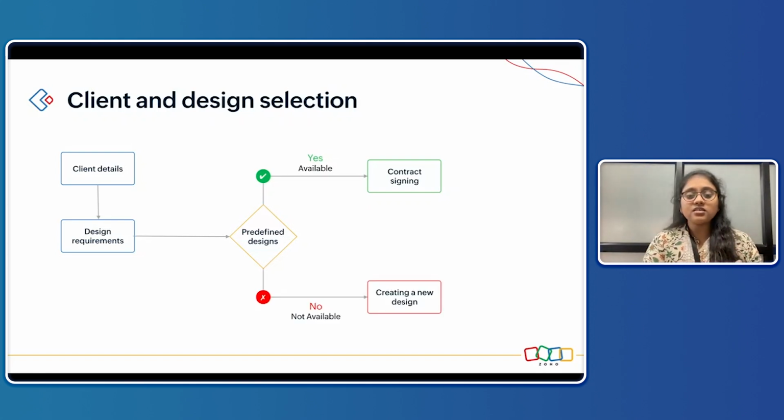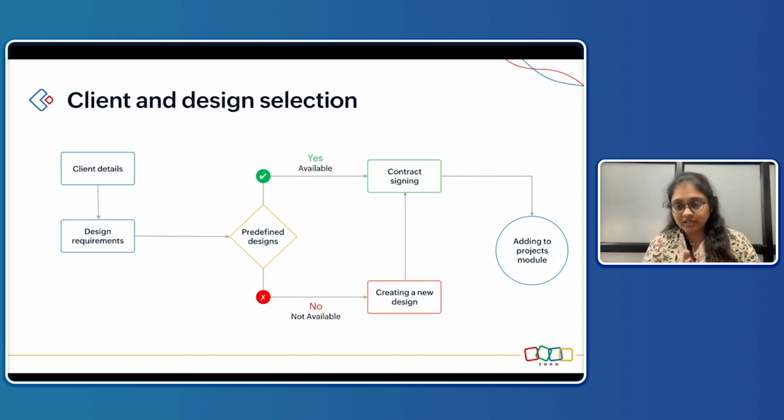Let's say the design is not available in the predefined designs, then the project manager has to assign a designer to create a design and then quote the budget to the client. Once it is done, the contract will get signed. Once the contract signing process is done, we will create a project under the project module against this particular client. From here, we are going to call this design a project. This is what happens in the client and design selection module.